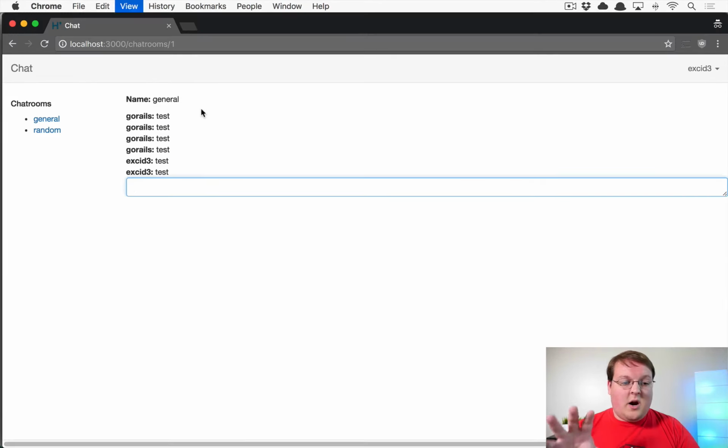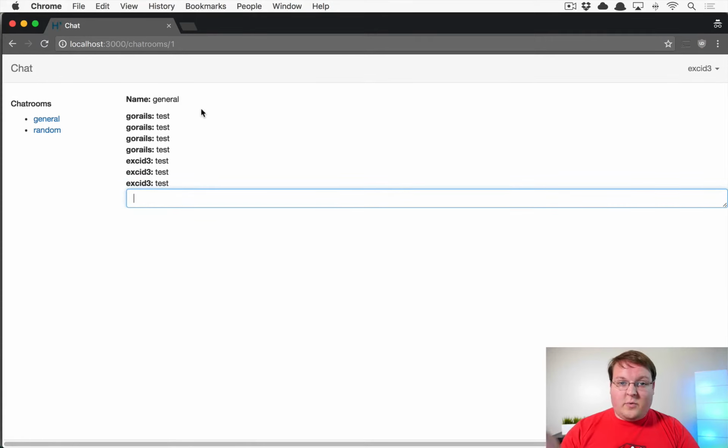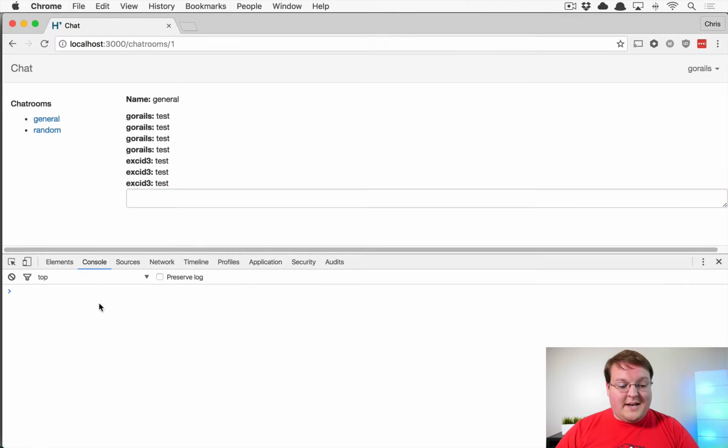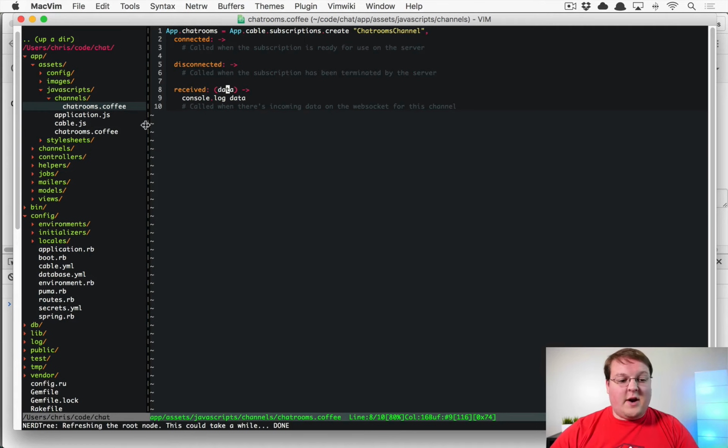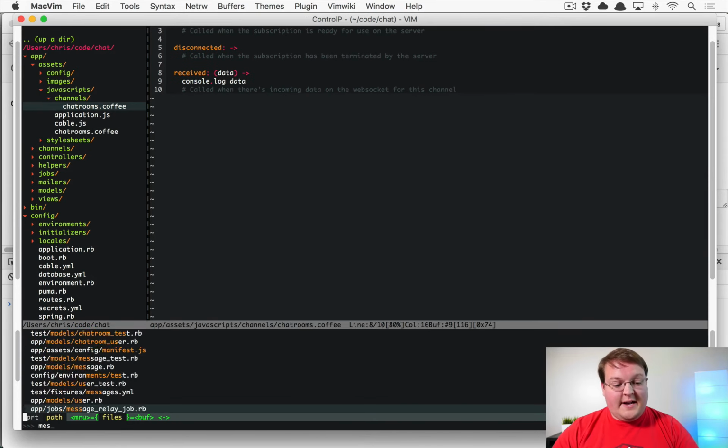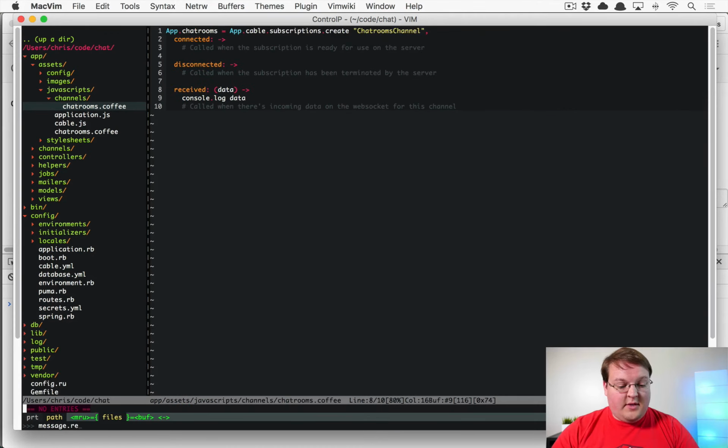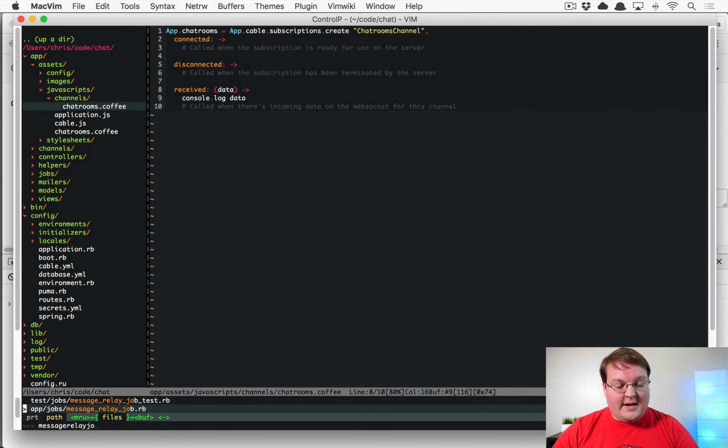So let's restart. We restarted our Rails server. We're using Redis now. We have two browsers open. In the dark browser, we should be able to say test. And in the light browser, we should see the message come across. I didn't get the message to come across right away, and the reason for that is because the message relay job actually had a typo in it.